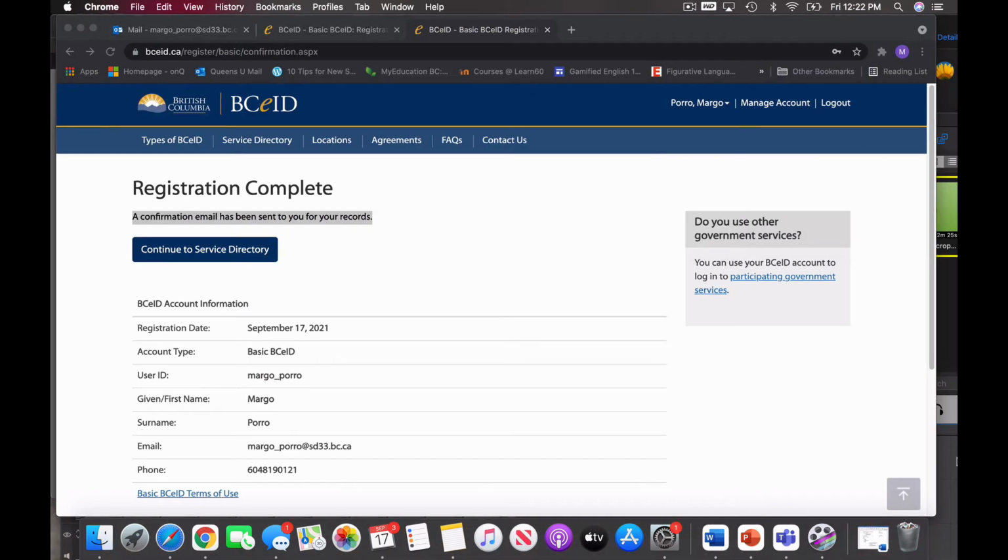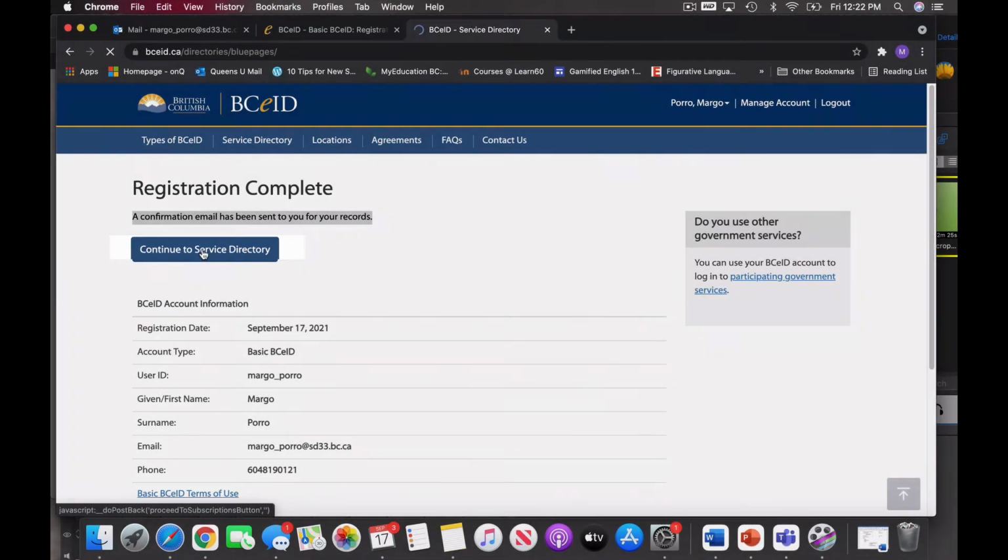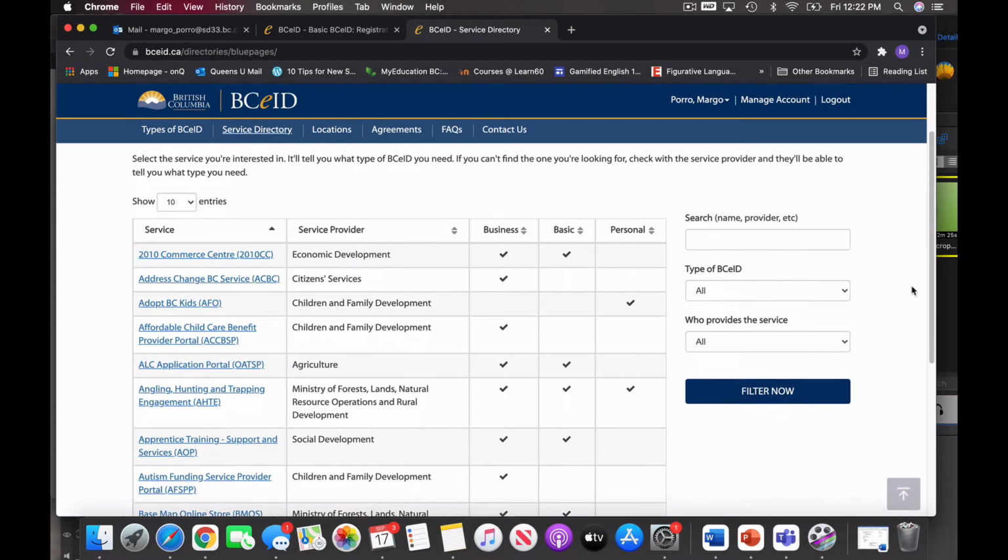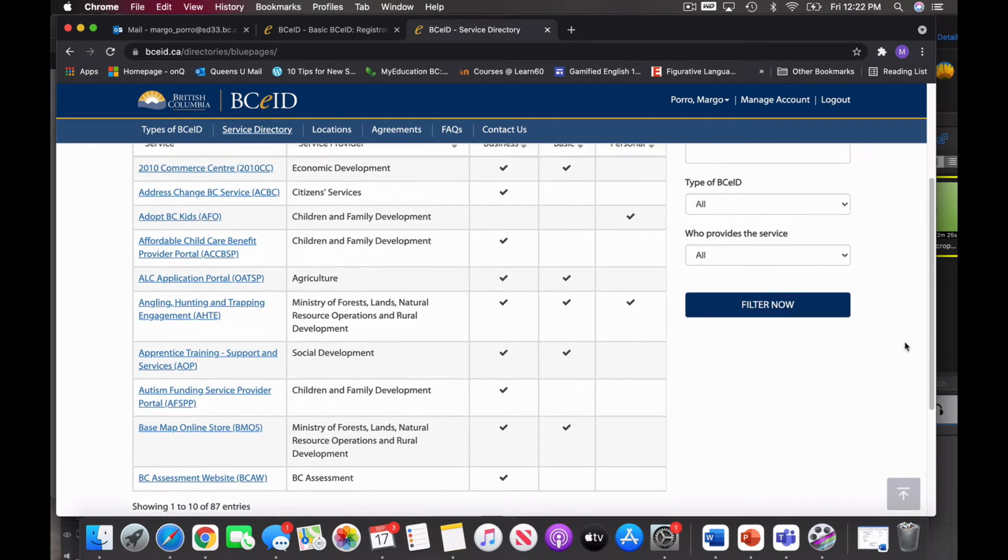And you will get an email that reminds you of what your username is. But it's not going to give you your password, and it's not going to give you the security questions. So it's really important that you remember what those are. So once you've set your account up, you can click on Continue to Service Directory, and then you are ready to go to the second part here.